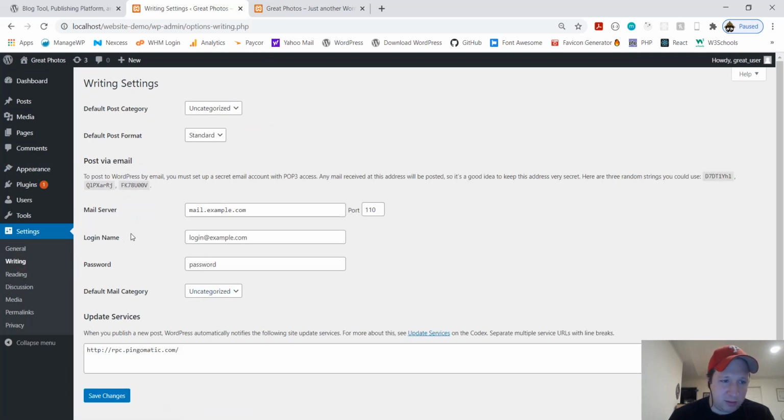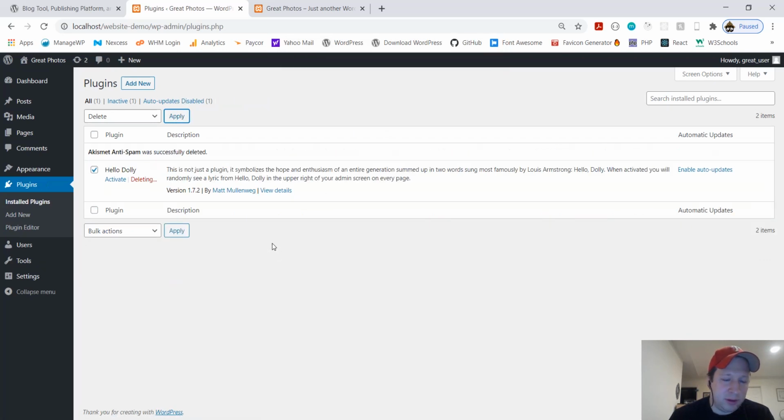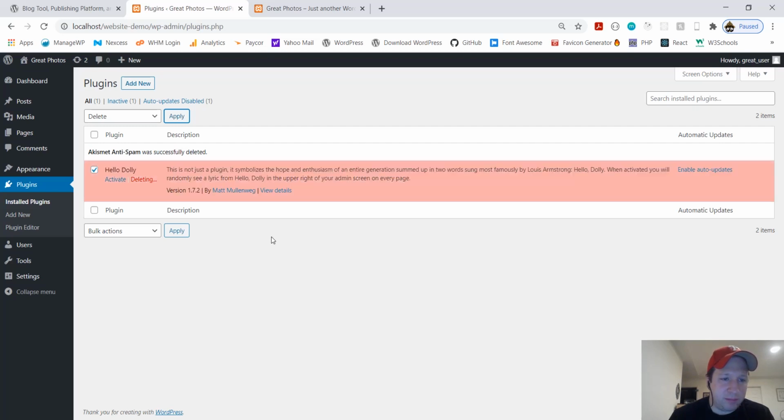Okay, so first thing we should do, we're going to install plugins. So this is our plugin page. You can add new. Here are the current plugins that they give you by default. I usually don't use these, so I just delete them. Just select and delete. You don't really need them. Okay, so we have no plugins.